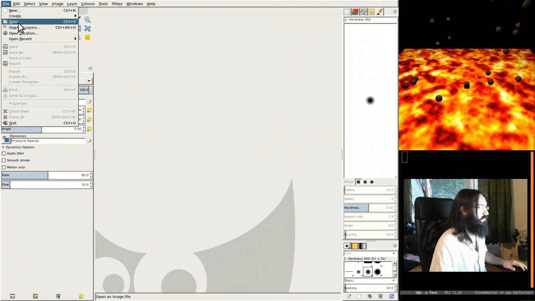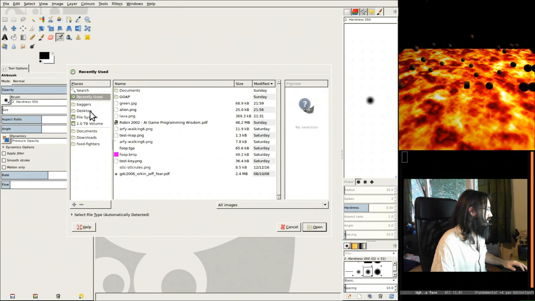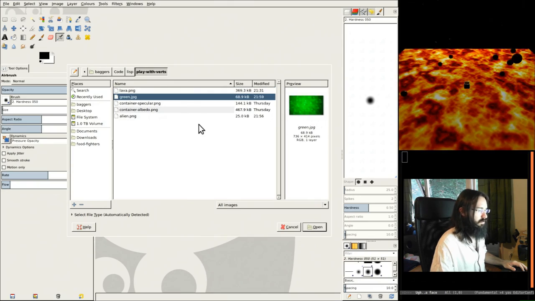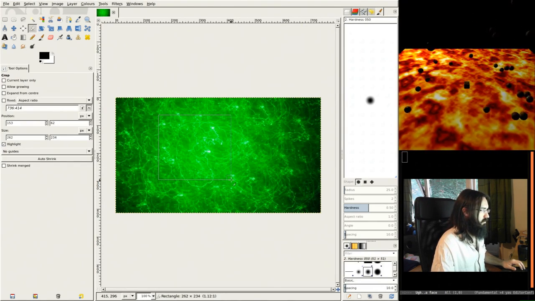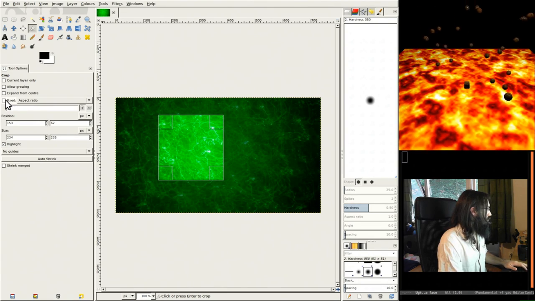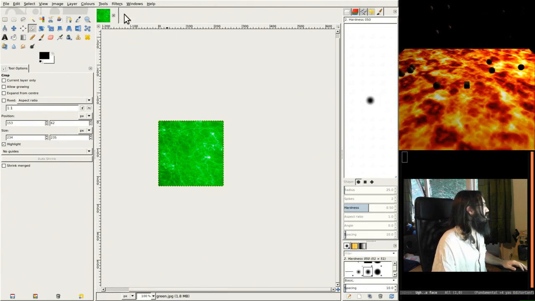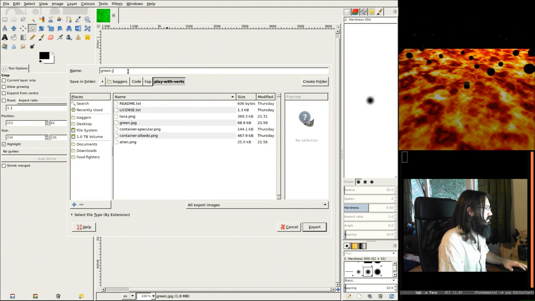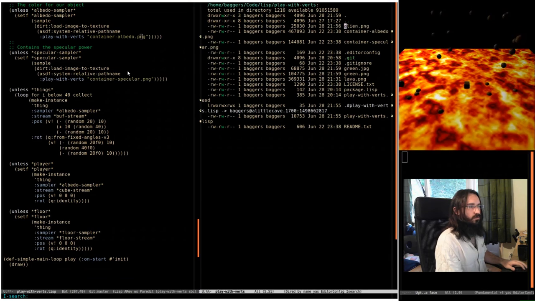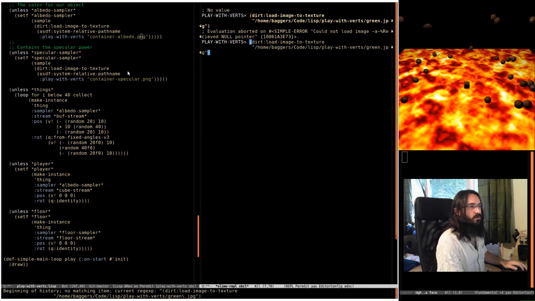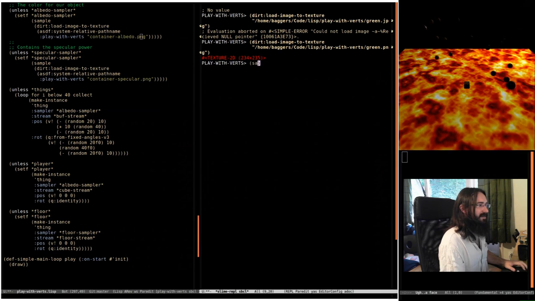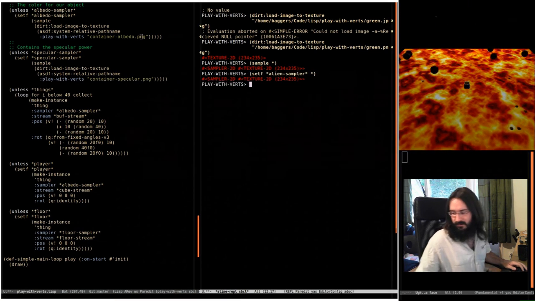We've still got time. Go on for another 15 minutes, I think. Where are we? Code and Lisp and green open. And let's just crop ourselves a really... That'll do. And then export as green.png. Then green.jpg can be deleted, and we can do green.png. That is not square. Anyway, doesn't matter. There we go.